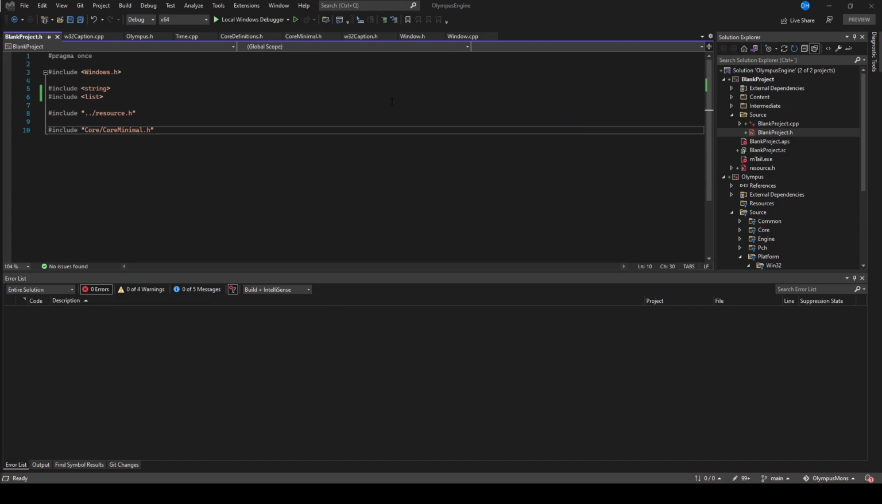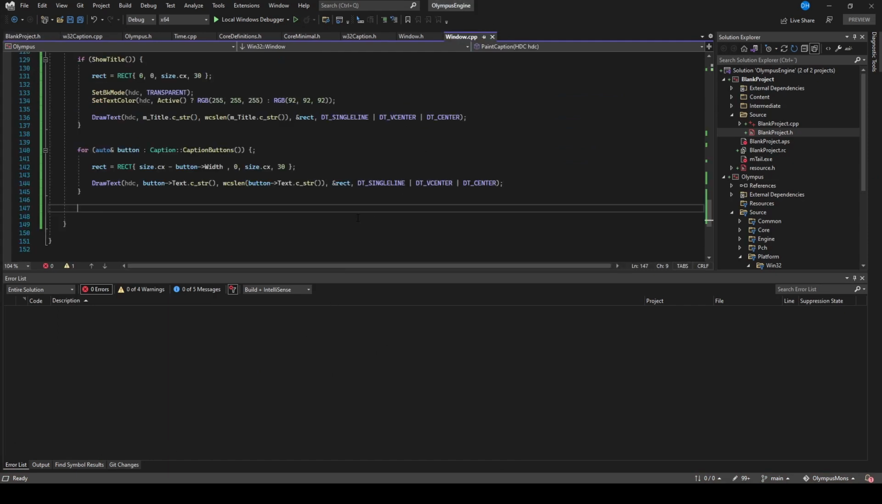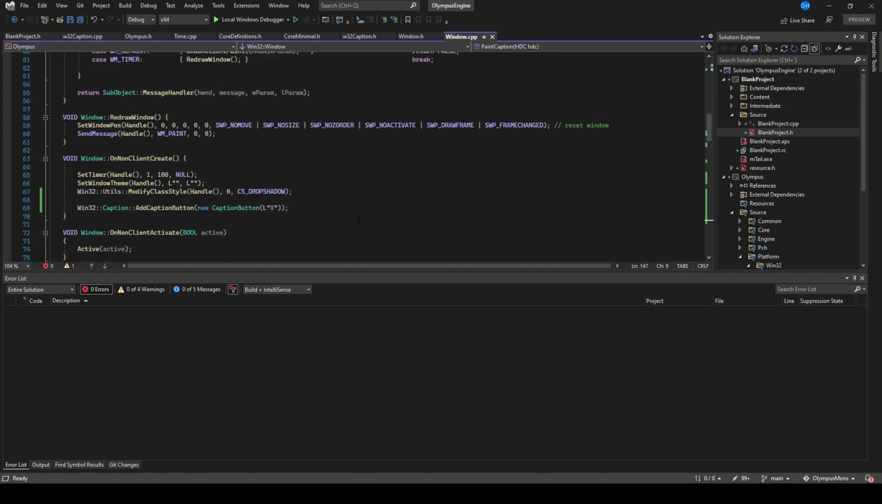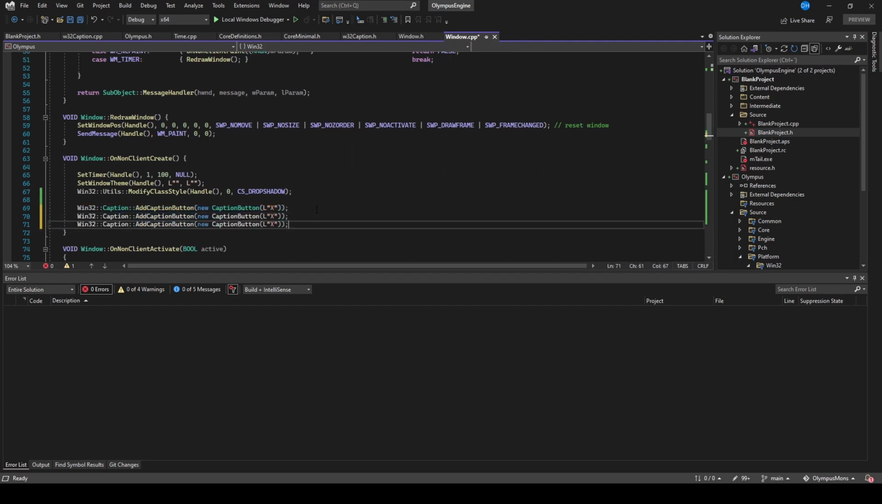The next thing that we're logically going to want to do is create ourselves more buttons. So let's have a look into this. Come back up to add caption buttons and let's add ourselves two more of these. Let's come down to here. There we go. Let's have a look at the specific features that we want on there. So we want ourselves a maximize button, and that's going to be this one here.